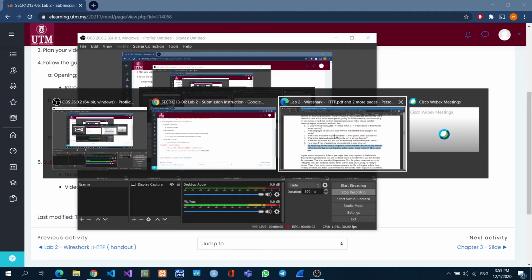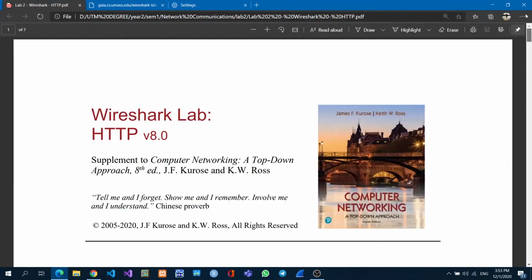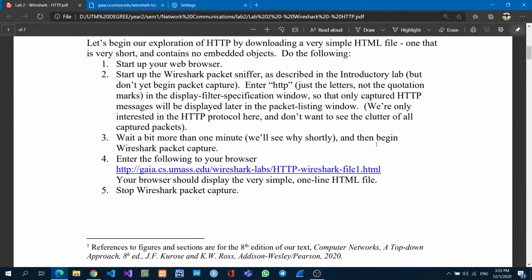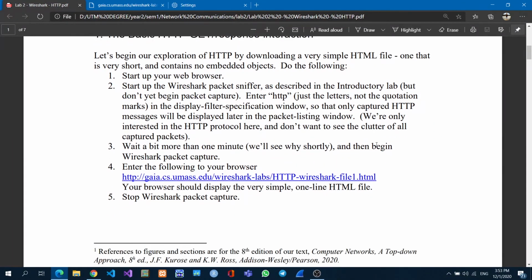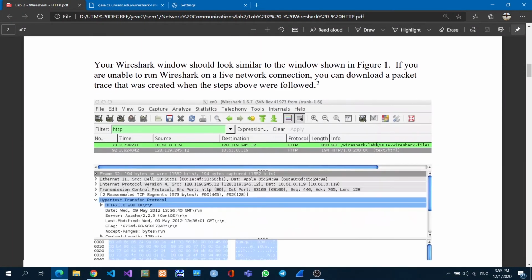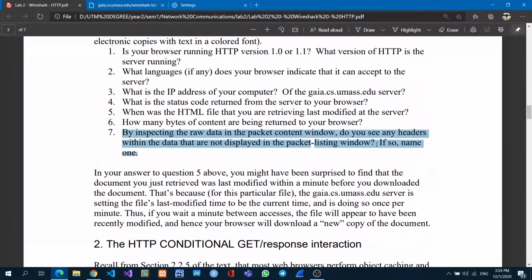And now I'm going to give my reflection on Lab 2. It is the last part of the video. First, we can see the basic HTTP GET and response interaction. And from the questions, it really increased my knowledge of the HTTP request and the message inside, like the version, the date last modified, and looking at the raw data to know how many bytes of content are being sent to my browser from the server.